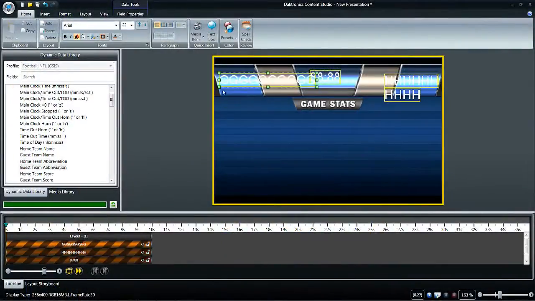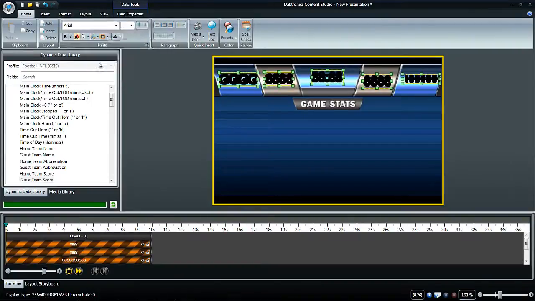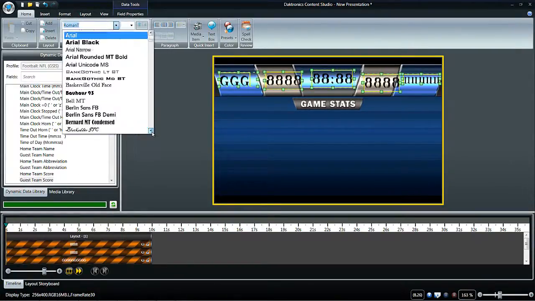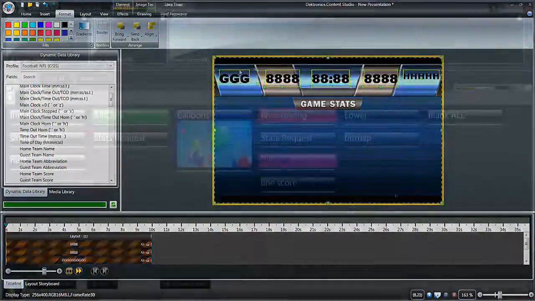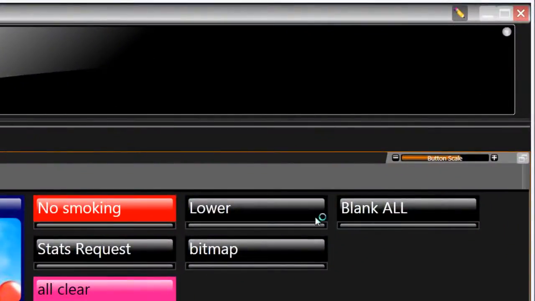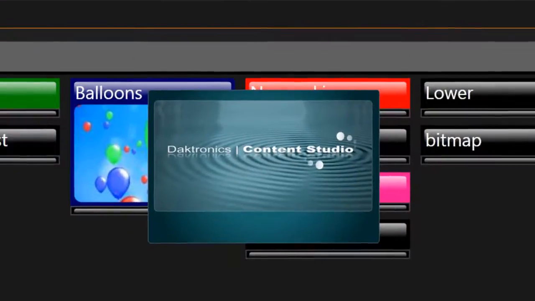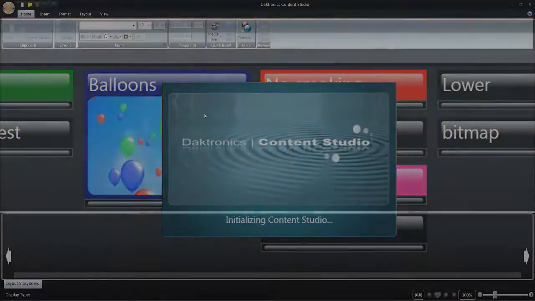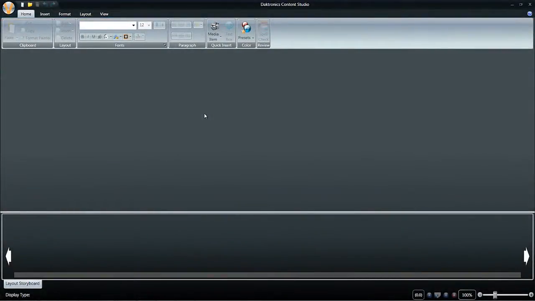Content Studio is a content compositor on which you can overlay real-time data as well as import pictures and videos to make creative visual presentations for your Daktronics display. To access Content Studio, click the pencil icon in the top right corner of Display Studio. Notice there is no open file, and thus most of the options are unavailable.